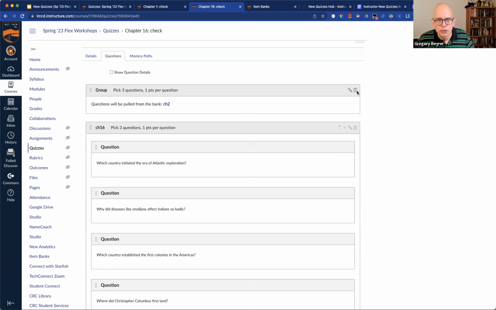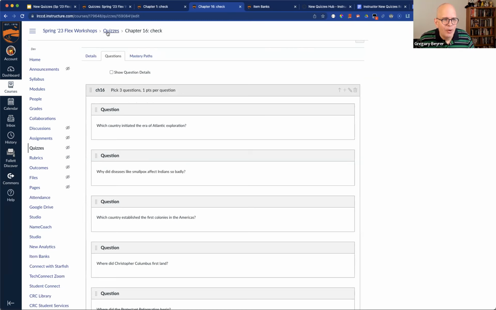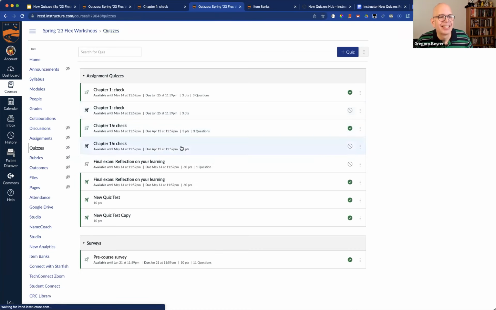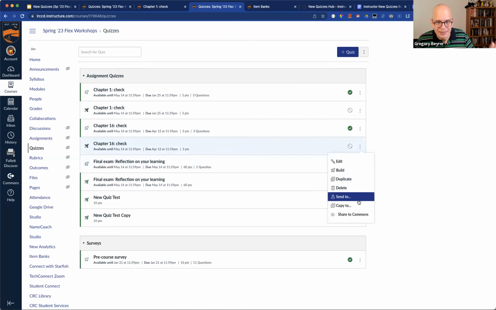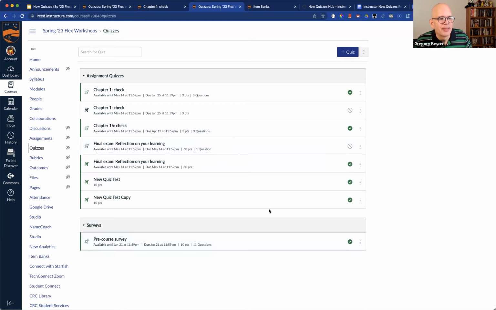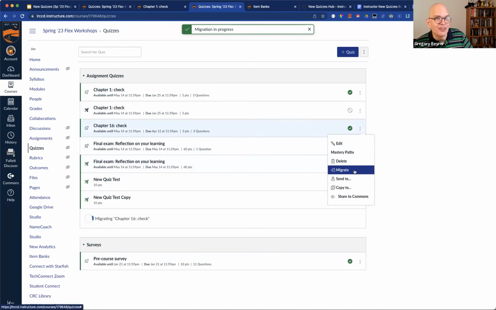I'll get rid of the first group. And now this chapter 16 check, I'm going to get rid of the old one because that we know is bad. The old new quiz. Oh my gosh. And then I'm going to migrate chapter 16 check after I convert it from a linked question bank to an in-quiz question group.